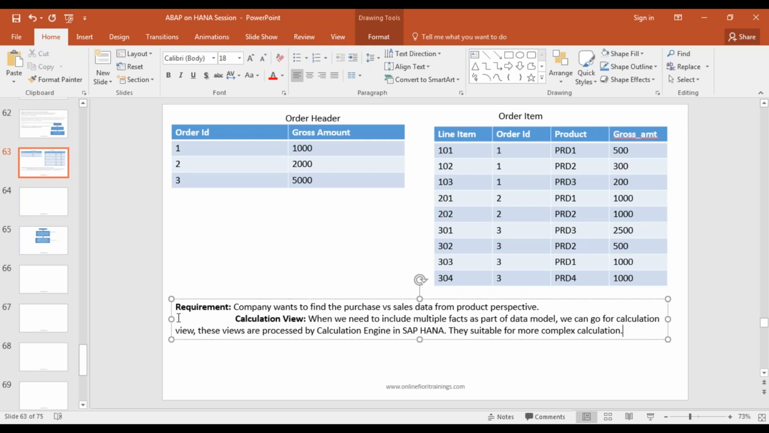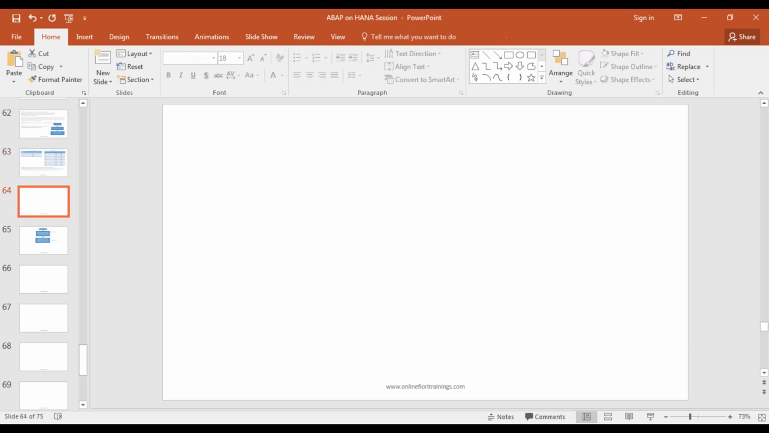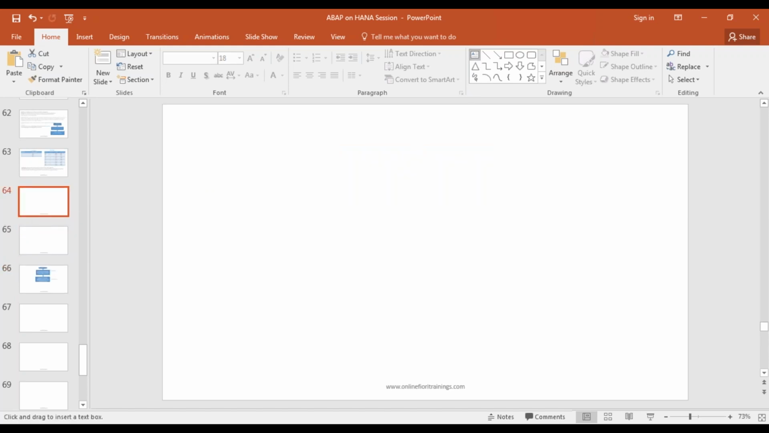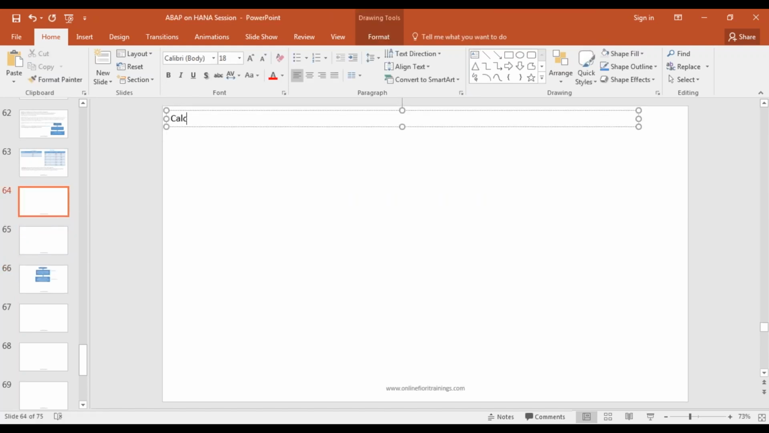So let's have a quick look at the architecture of the calculation engine, which is responsible for processing your calculation views. Let me go ahead and show you the architecture. What is there inside a calculation engine? How does it look? A calculation engine consists of multiple things, and as you all know, HANA is meant for parallelization. There are a lot of tasks which HANA will implicitly or automatically process in parallel. So how does the calculation engine process the data? What is the architecture of the calculation engine? Let's quickly have a look at it.